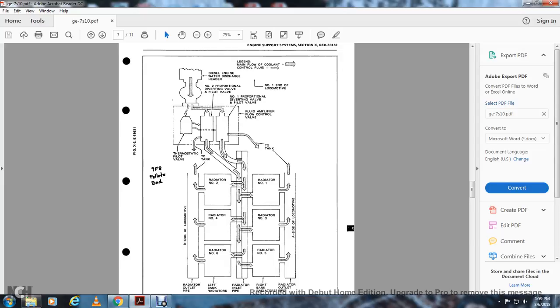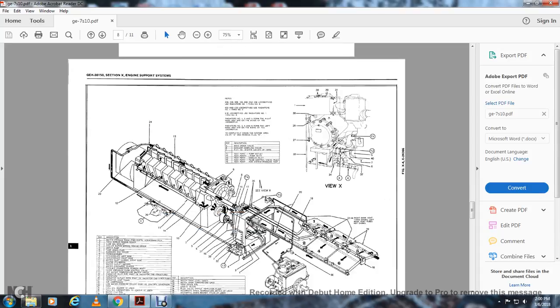It shows the legend: main flow of the oil with the dotted arrows. The path is main flow of coolant, control fluid, light arrows. Diesel engine water discharge header number 2, proportional diverting valve and pilot valve, and thermostatic pilot valve into the number 1 proportional diverting valve, pilot valve, through the fluid amplifying flow control valve to the tank. Thermostatic pilot valve, and into the radiators, out through the radiator outlet pipe.